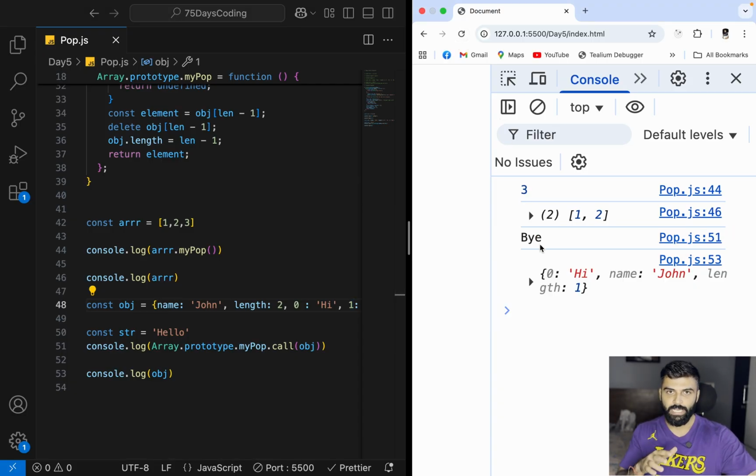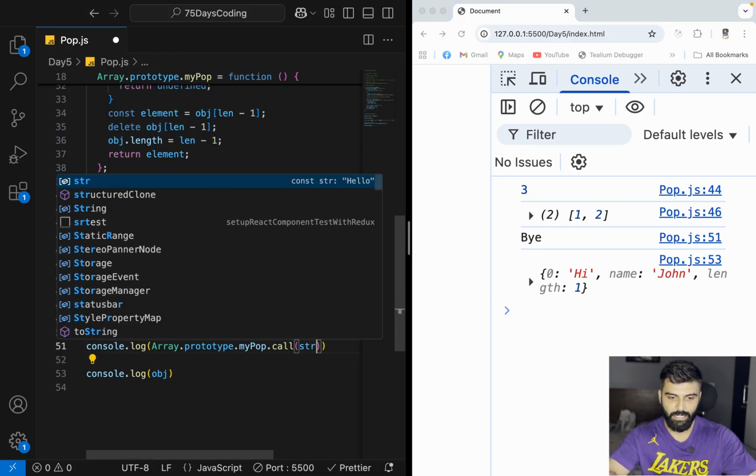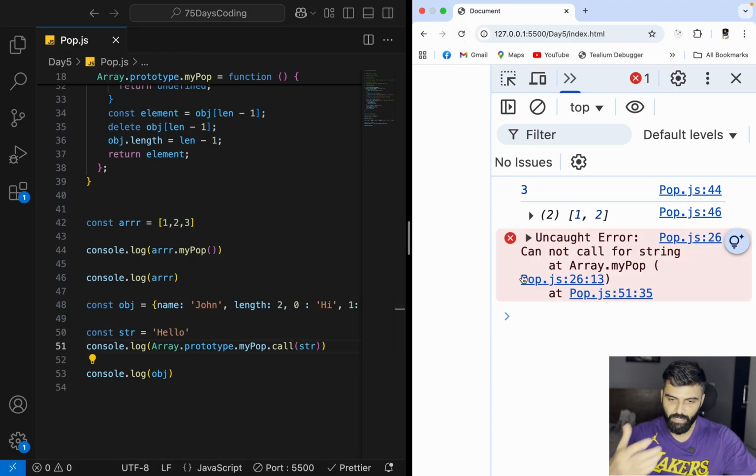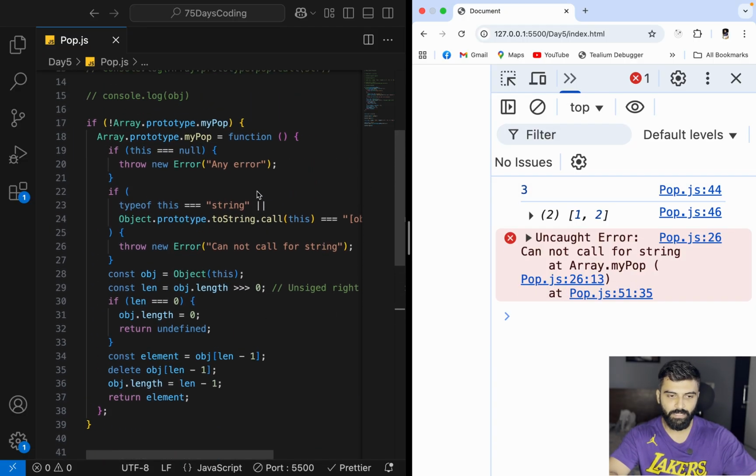So for the object and for the array, it is working fine. The same output we were getting earlier. For string, we should get an error. We are getting the error. So this is the perfect polyfill we have done for the pop method.